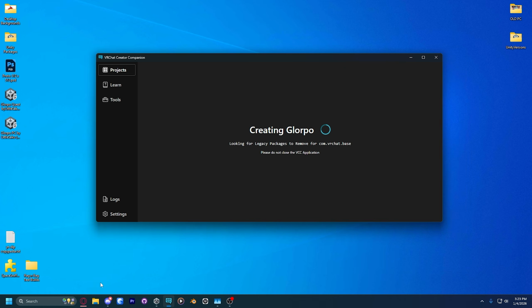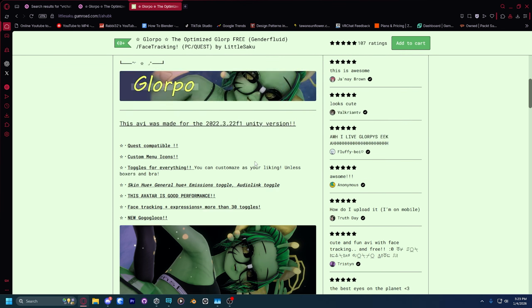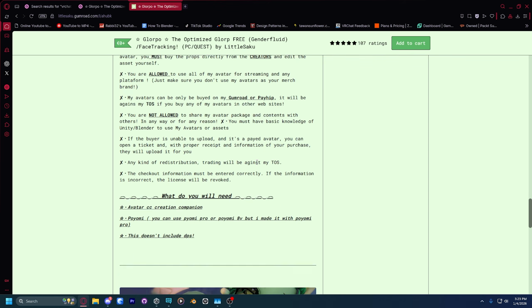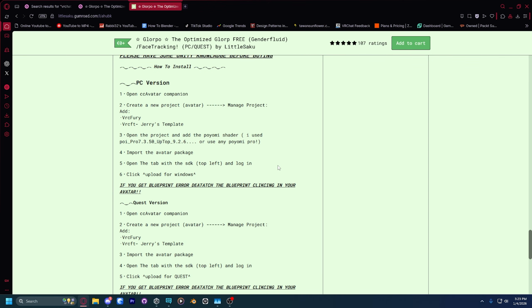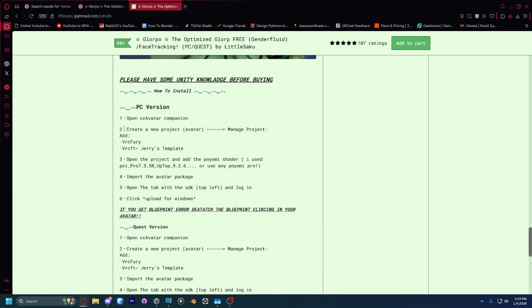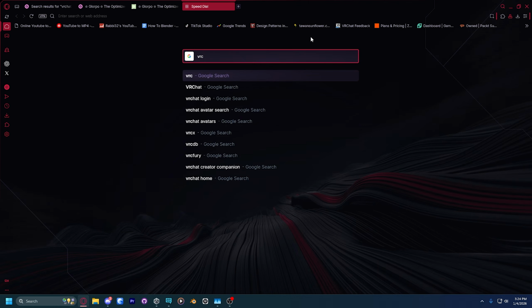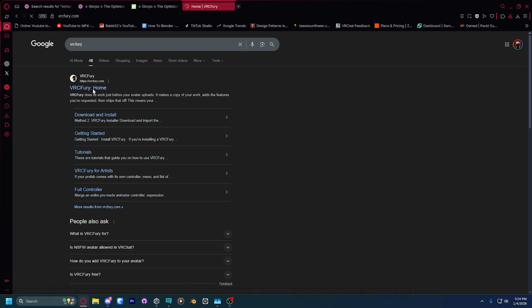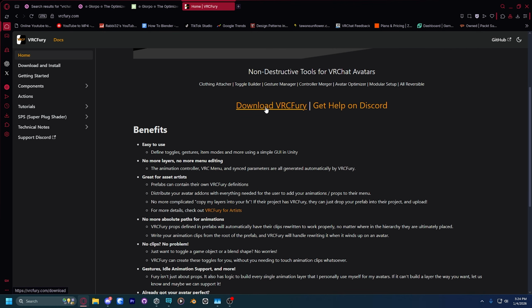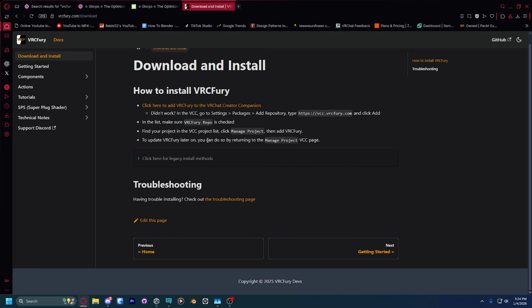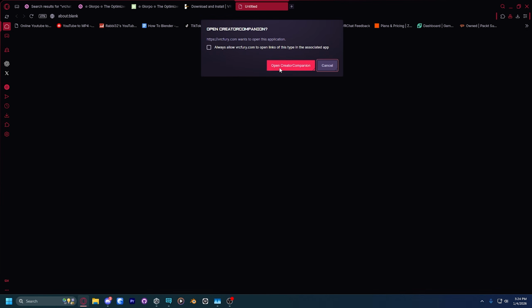Now while this is opening, we're going to make our way back to where we got our avatar. We're going to find the instructions for uploading the avatar. For the PC version here, you can see we just create a project. We need to add VRC Fury and Jerry's template for the face tracking. Just under, you can also see we need Poiyomi Toon Shader, so we'll add that too. In a new tab, let's search VRC Fury, and we will just click download VRC Fury, and there'll be a button to automatically add it to the Creator Companion.